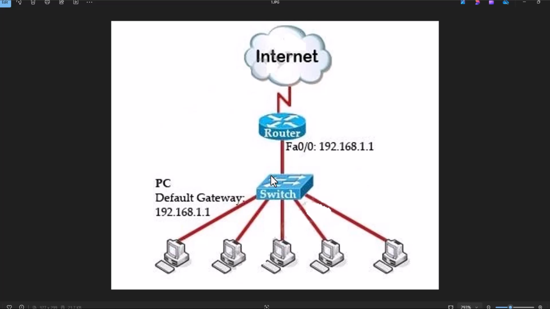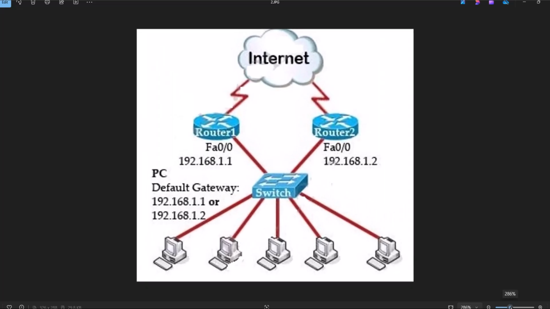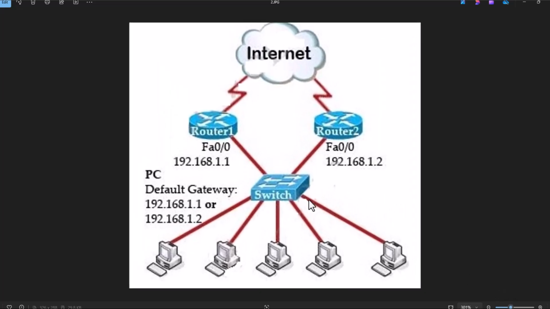And right now we have only one router or one default gateway, so we don't have redundancy. So in case this router goes down, all these PCs will not be able to connect to the internet. In order to address this issue, we need to have another router to have redundancy in our network. If you look at this diagram now, we have two routers, router 1 and router 2. So now each client or PC will have two paths to go to the internet, one from router 1 and one from router 2, and we have two gateways.